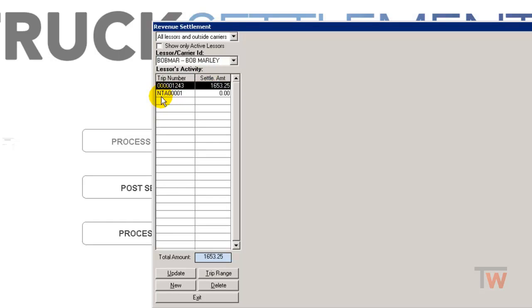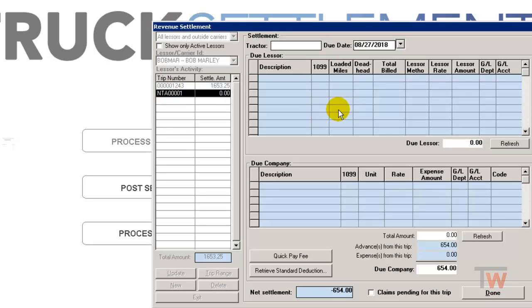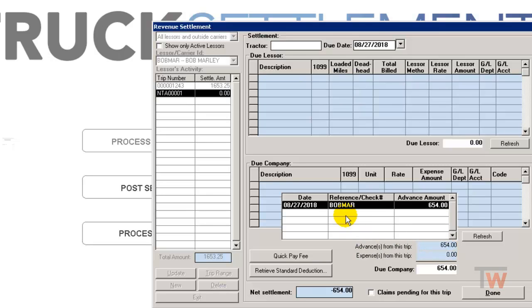You're going to see this trip number that says NTA 0001. NTA stands for Non-Trip Advance, meaning we chose to not tie that to a trip number. So if I double-click on it, and I look down in this section here where it says advances from this trip, I can double click there and I can see the date that was purchased and the amount.